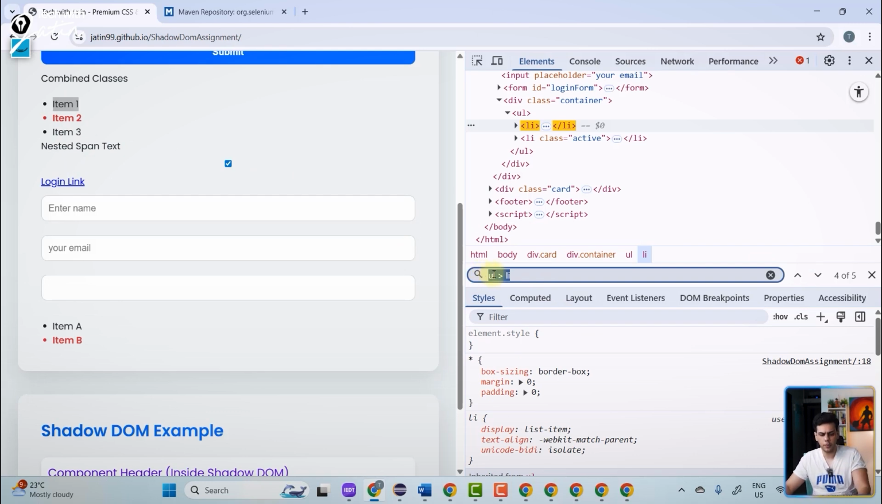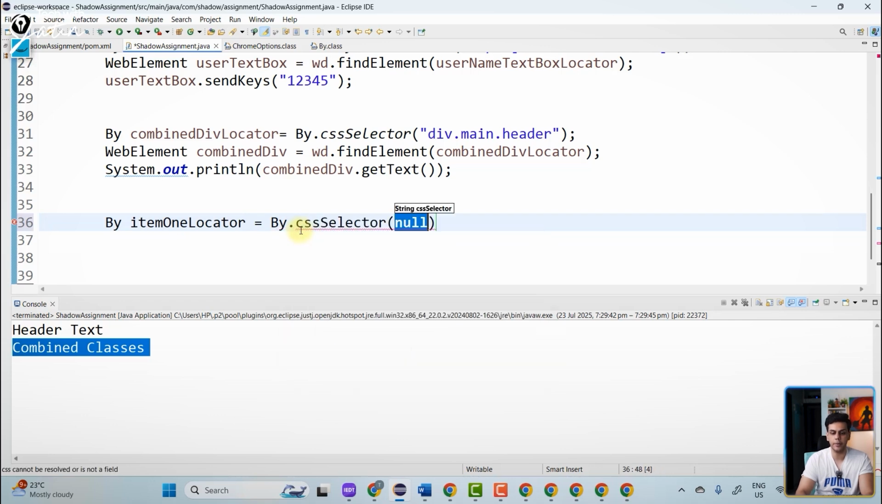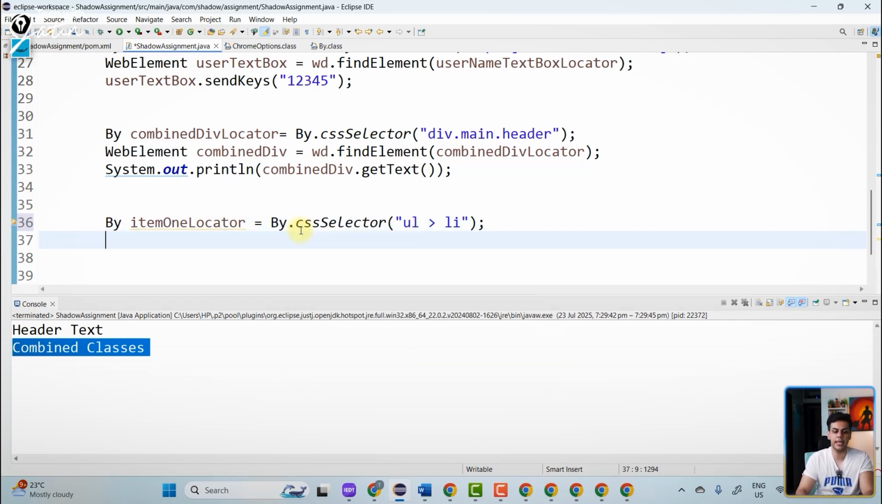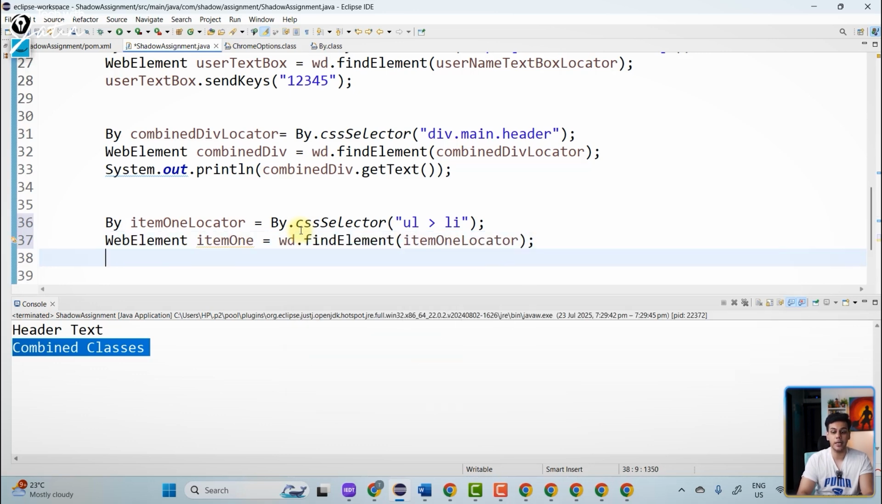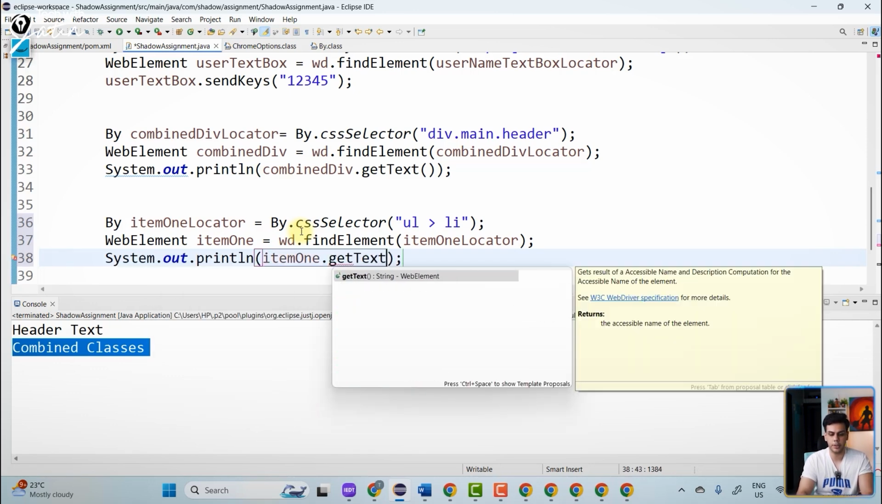Why? I'll show you. Let's copy this particular CSS selector. Let's go back to our code. I can say By item1Locator equal to By.cssSelector. This is the CSS selector. I can say WebElement item1 equal to wd.findElement(item1Locator). System.out.println item1 dot get me the text.